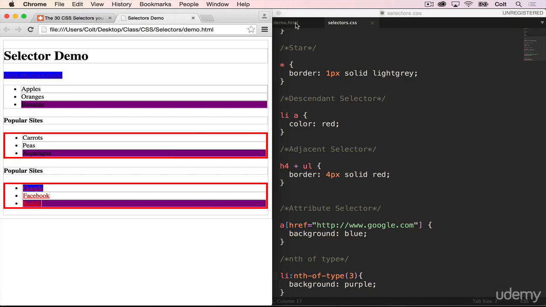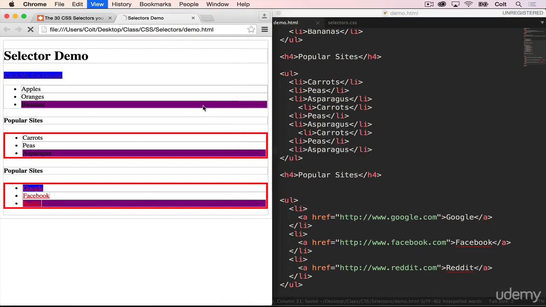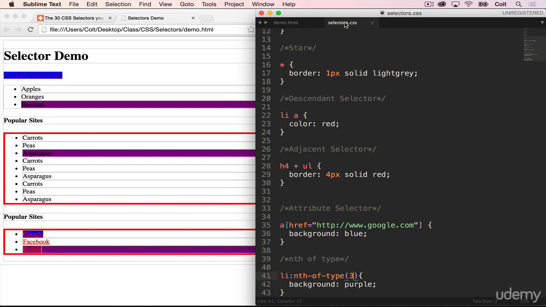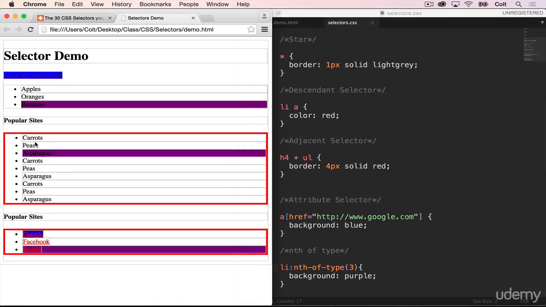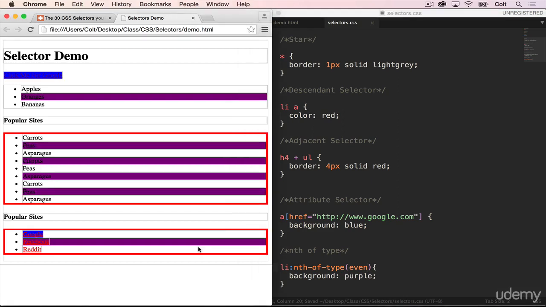If I had a bunch more, it's important to note that it still only selects the third in a given group. So it's not every third one as if it would select asparagus again and then asparagus again. It's just in every group of them, it's going to select the third one. There is, however, a way to get it to select an even number. So I can select every other li and make it purple, like this.